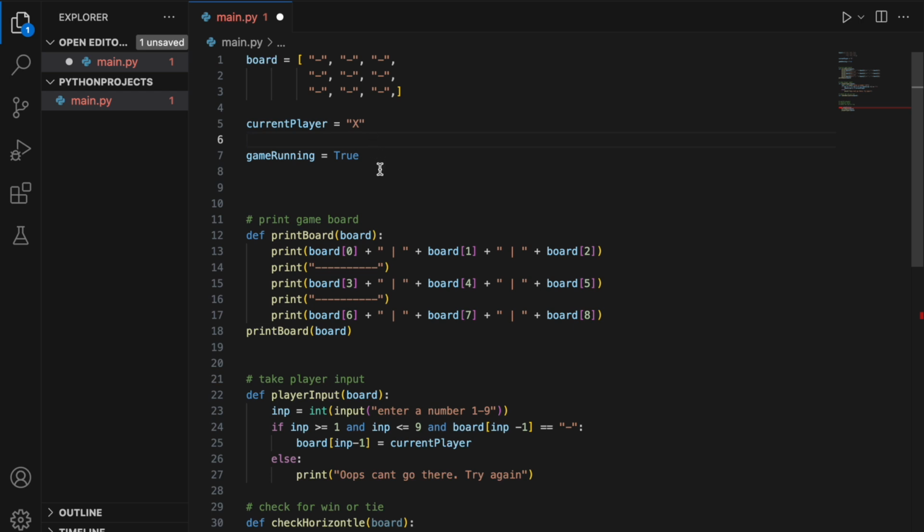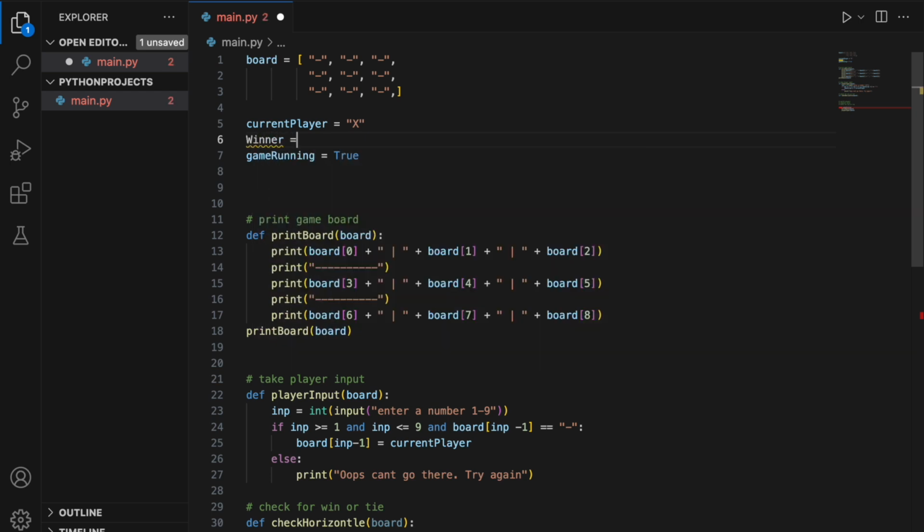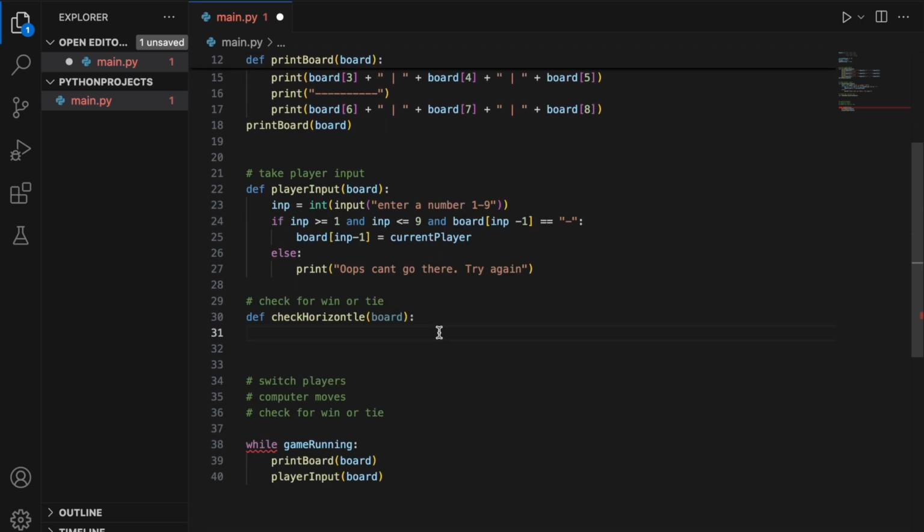So because we need to check for a winner or tie, we're going to make a global variable of winner. We're going to set that equal to None, because when the game starts there's no winner at the very beginning. But as we're checking for a winner or tie, if there's a win, we're going to set the winner to that win.